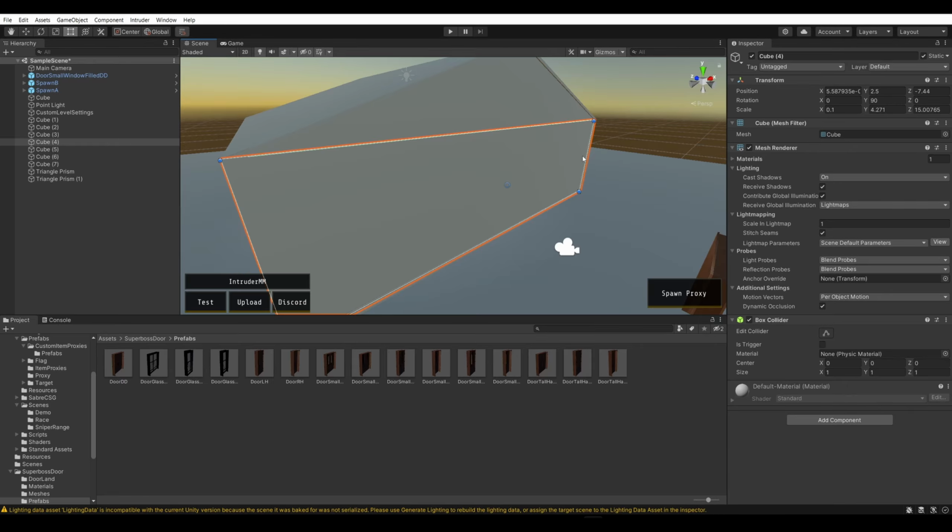So here, transform scale. Okay, maybe I'll hold control. Maybe if I do that. So if I hold control, no, shift. Nope, that made a mistake. Okay. How do we do this? Additional settings, is trigger, center, size.